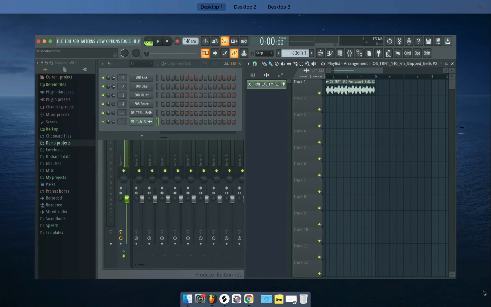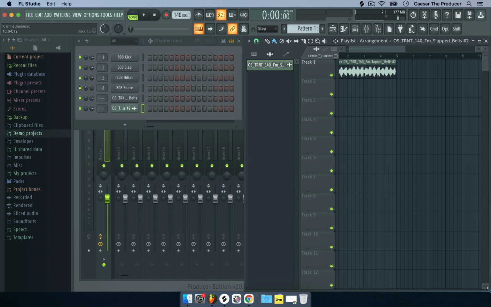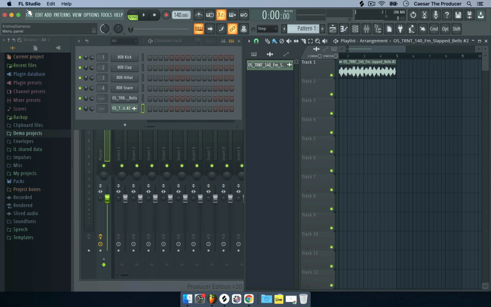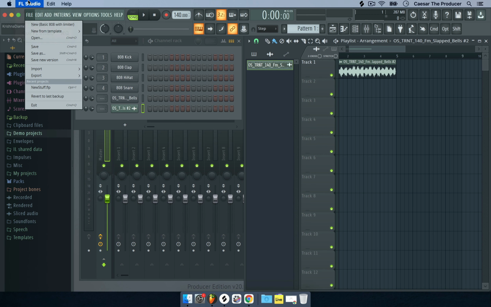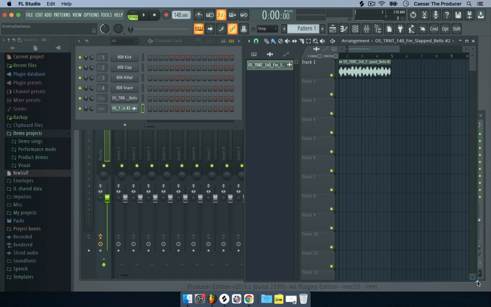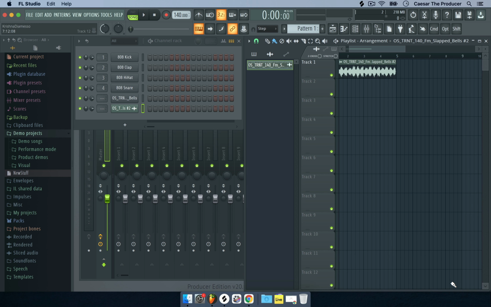So if I come up here, actually what I'm gonna do, let me see if I can reduce this. No, I don't want to put it. You know what? That's the first time I actually try to do this. I would actually want to resize FL Studio, but it doesn't seem like I can do that. Anyway, it's not a problem.